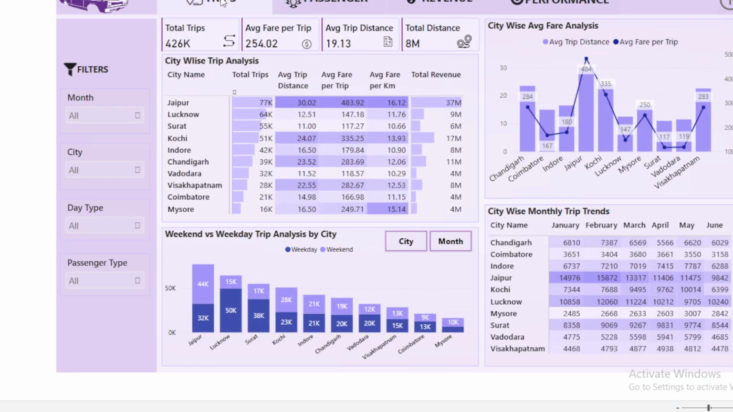Here we can see the headers, which move you directly to the specified pages, and these are a few KPIs that are important, like total trips and average fare per trip. If we talk about city-wise trip analysis, we can see that Jaipur and Lucknow record the highest total trips, and the average fare was also the highest in Jaipur at 483. Because of the total trips, the revenue was also high in that particular city.